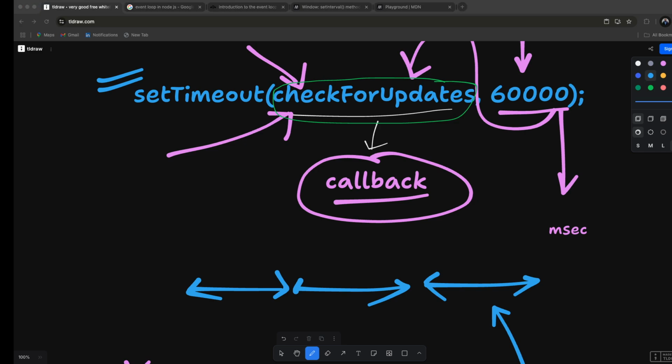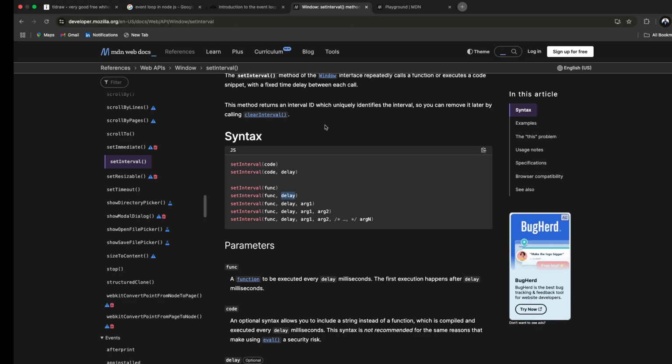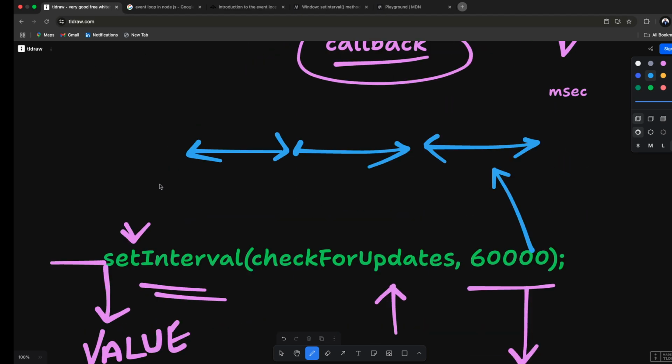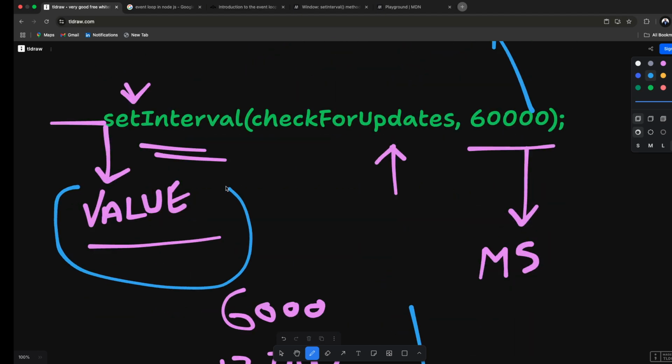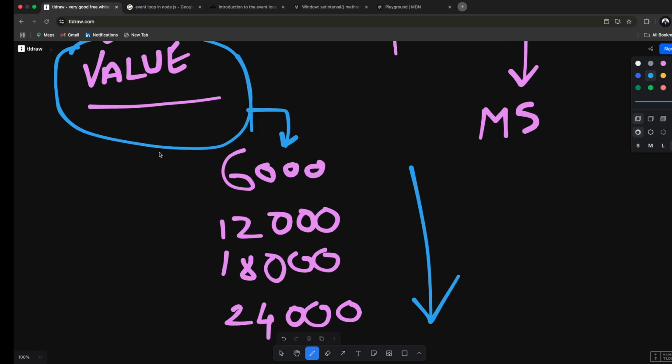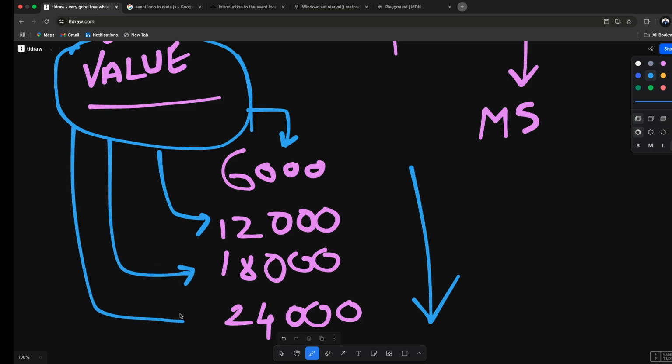Now there are some other functions as well. There are two things. One is clearInterval. This method returns an interval ID which uniquely identifies the interval. So how is each interval getting identified? It is basically by this value. For example, the first one at 6000, the next one at 12,000, then the next at 18,000, and the next at 24,000. Each elapse is monitored by a unique ID which is being generated.